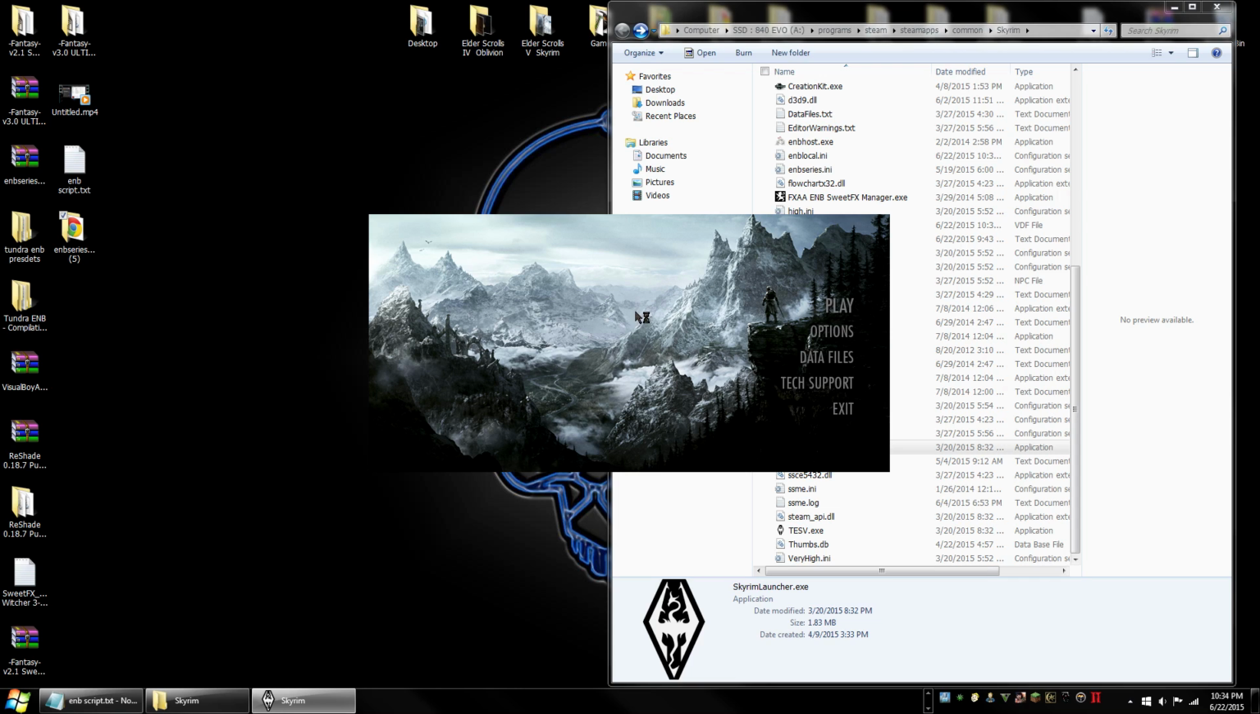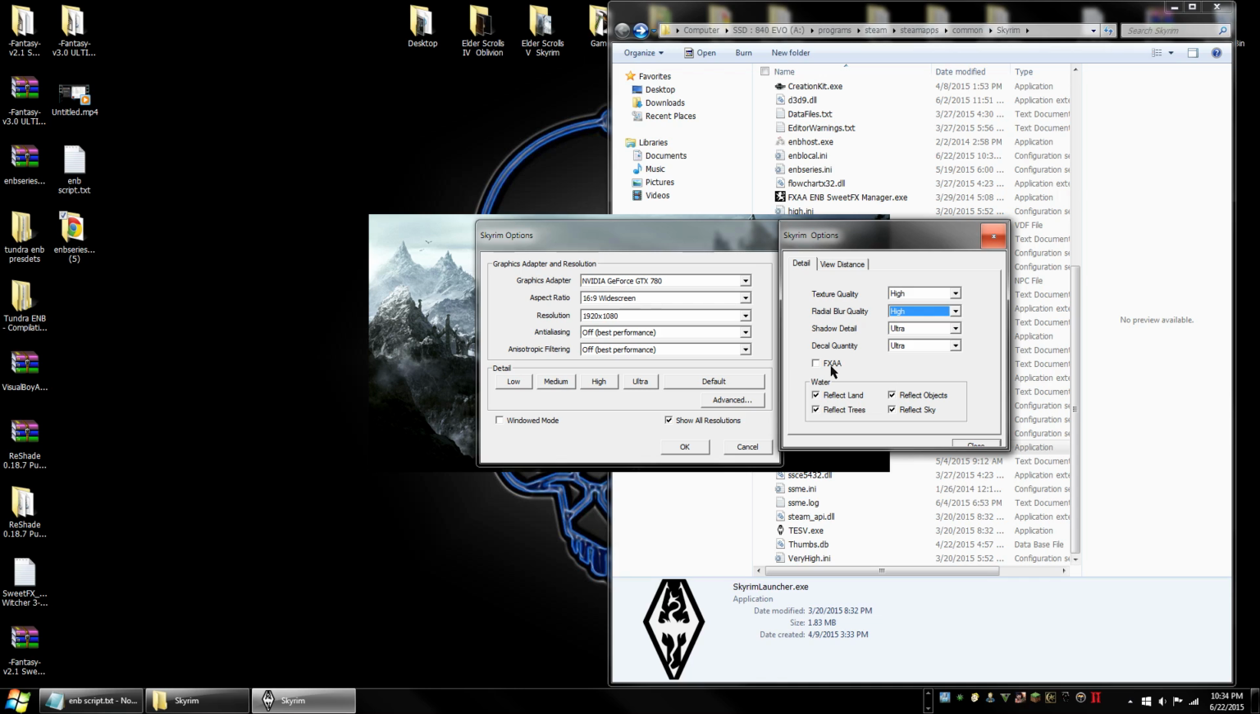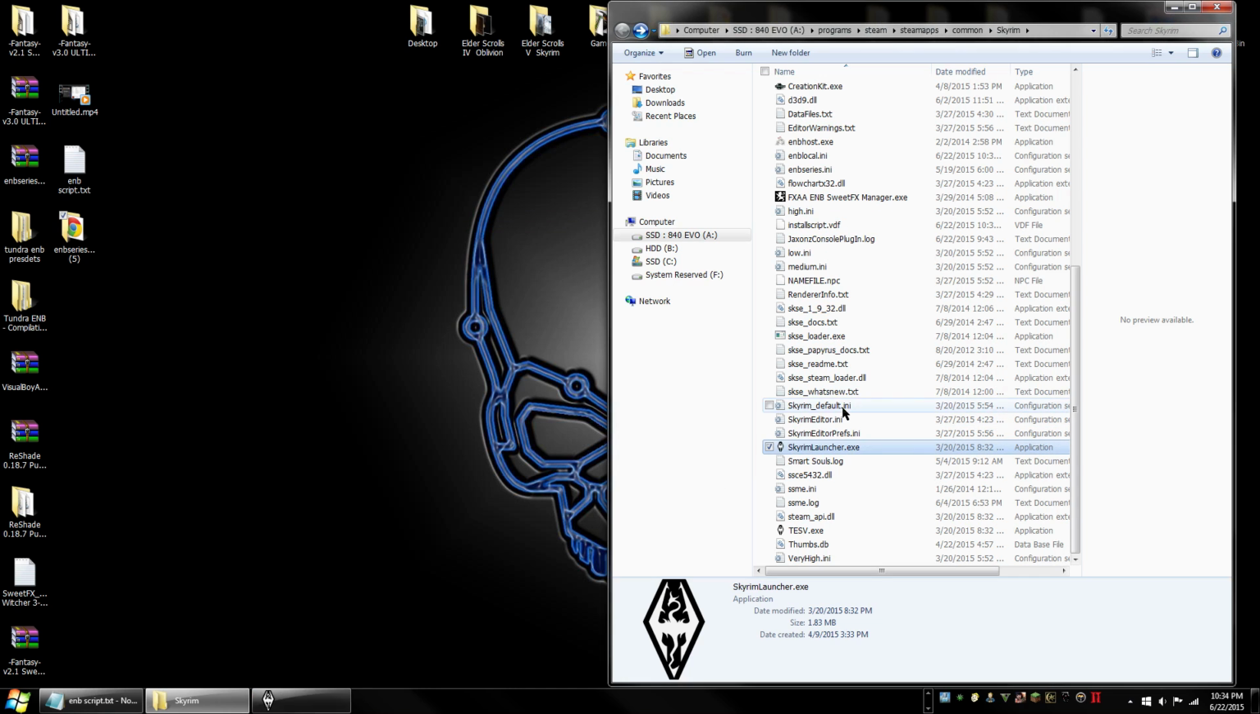And once you've opened it up, you can go ahead and click Options, and then make sure your anti-aliasing is set to off, and then make sure your anisotropic filtering is set to off as well. And then under Detail, you're going to go ahead and click Advanced, and then make sure the FXAA is disabled. And once it is, go ahead and click close, and then click OK, and then click exit.